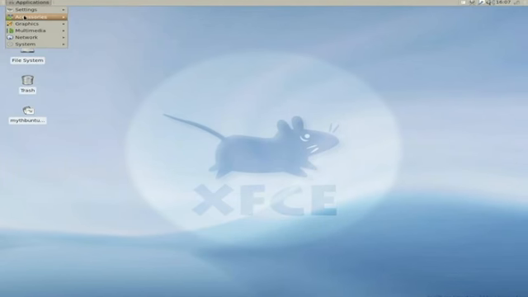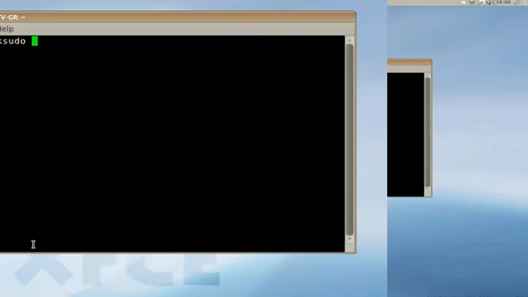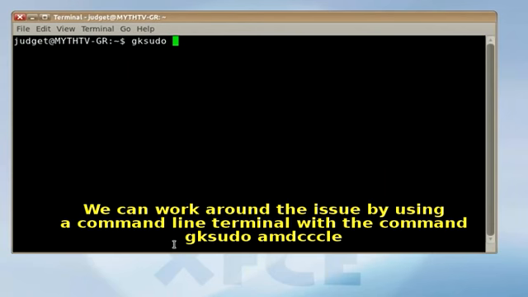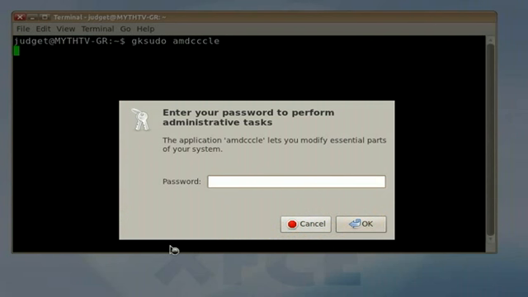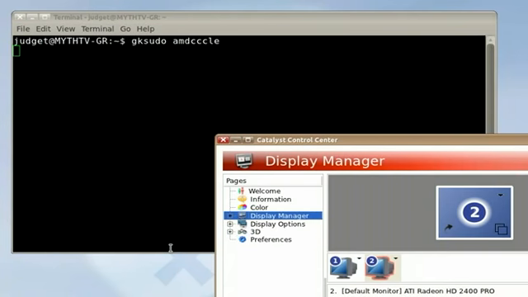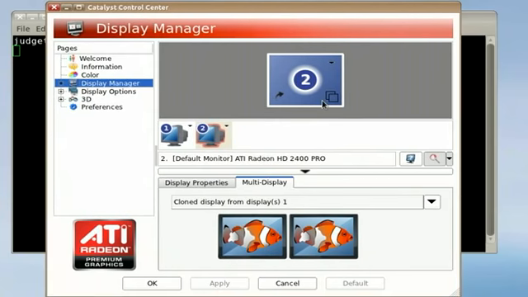The first thing we're going to do is open a command line, go to accessories and terminal. The command we will use is gksudo amdcccle. Enter. And now it will ask us for a password. That's what's supposed to happen. Apparently it didn't install correctly in the menu system of this workstation. Put in our password. And now our display manager has opened up. Now we can do something. We didn't get that silly menu.